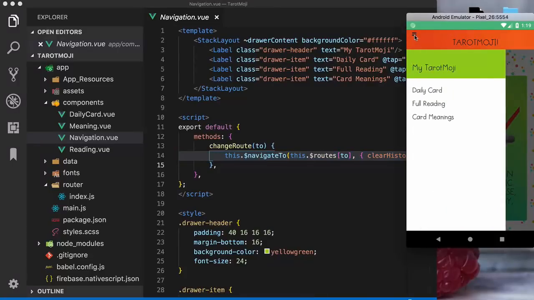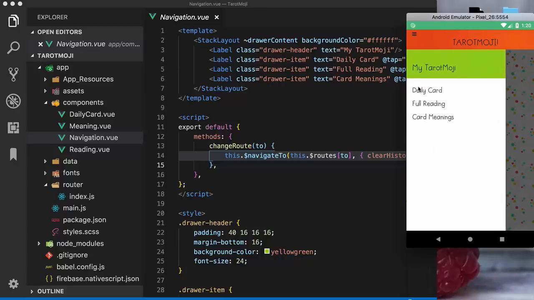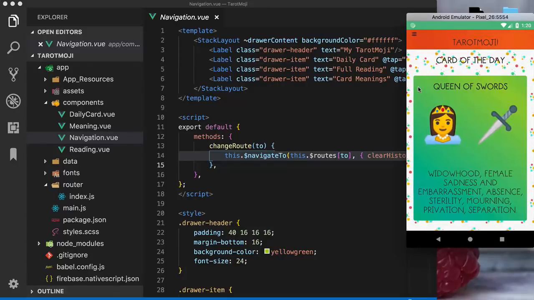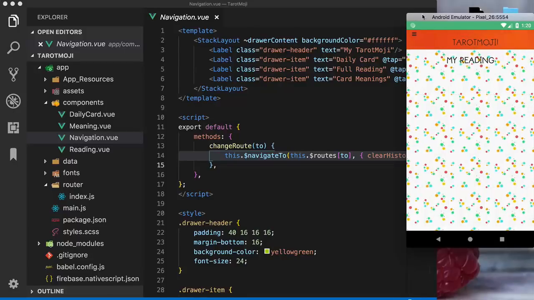And here you can see how I can merrily use the side drawer to switch around to my full reading, which is actually not a screen I've built yet, and then back to a daily card. Yikes, that is a terrible card. I think I prefer the one before. Oh well, time to clear history again. Okay.